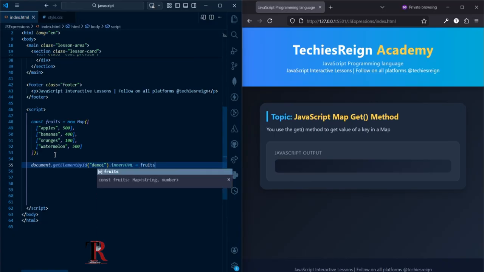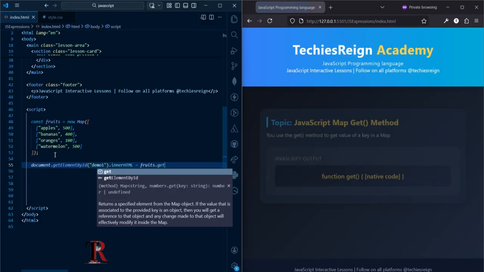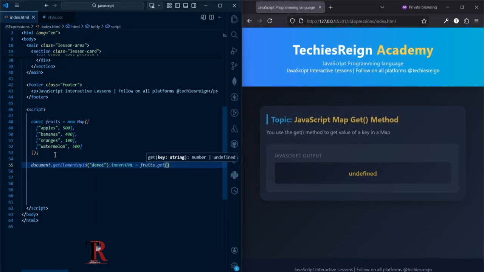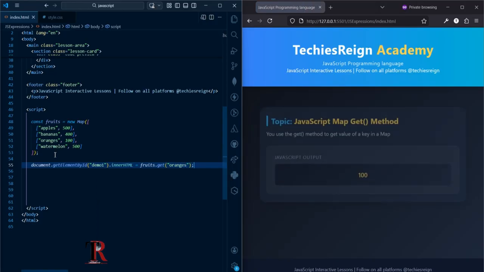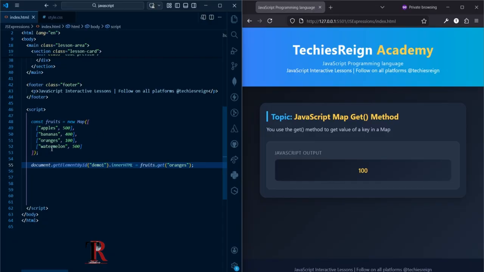What do I want to get? I want to get oranges. So I can pass what I want to get inside, oranges. And now what can you see? You can see 100, which corresponds to what I have in my map object. You can see there's oranges and quantity 100. And now you can see that I am getting the value of this key. The key is oranges and the value is 100. So I'm using the get method to get the value of this key in a map. So this is how the get method works in JavaScript.